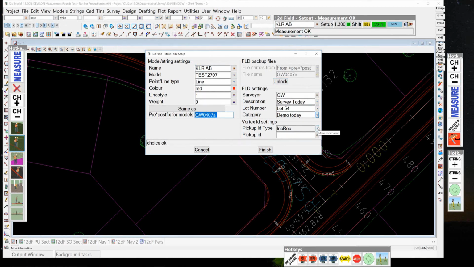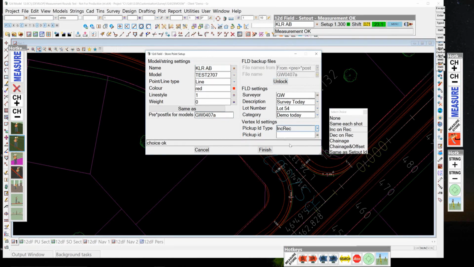With the IDs down the bottom here, for those that are unaware, you've got the ability to actually have the same ID on each shot. You can increment on record, so that as you record it'll jump up to the next. And of course, when you do increment on record, you must remember that if you want to do 999 shots, you would have to do 001 for that as well.